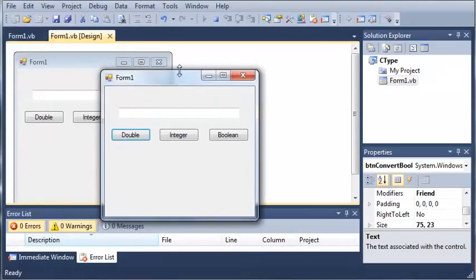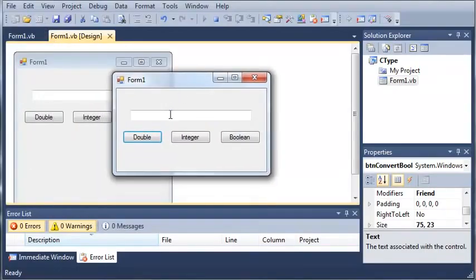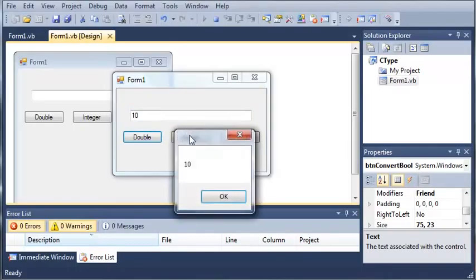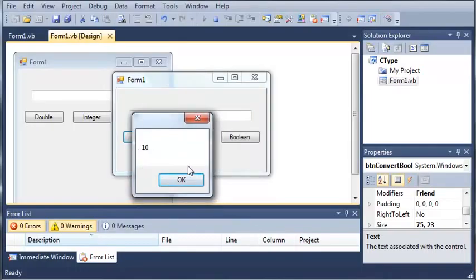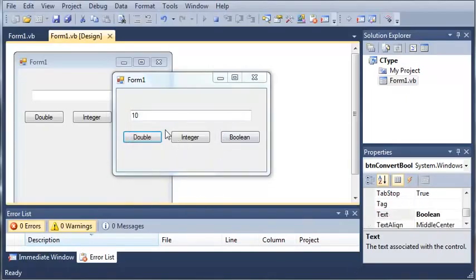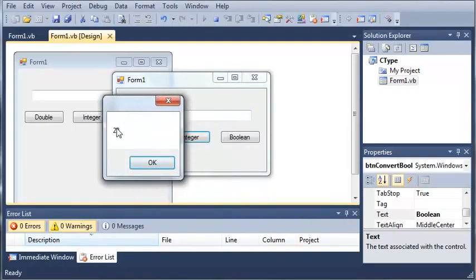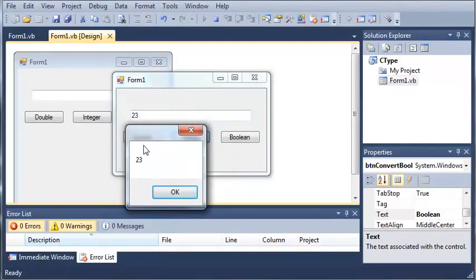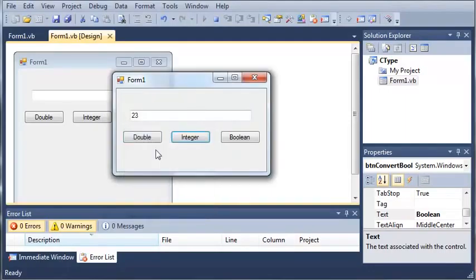So you can see here's our form right here, and if we type a number in, let's say 10, and convert that to a double, it's going to give us the value 10. Now it doesn't look like any changes have been made, but it is in fact a double value. Now let's type in a different number, such as 23, and if we convert that to an integer, it's going to give us the value 23. Now it looks the same, but instead of being a string data type, it is an integer.